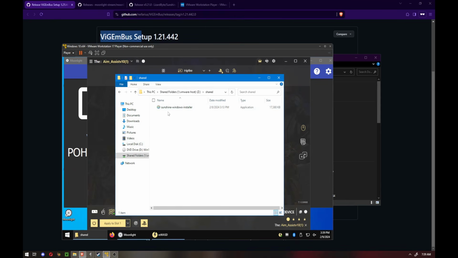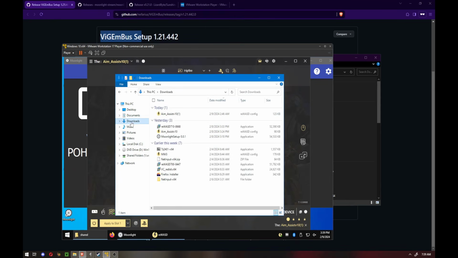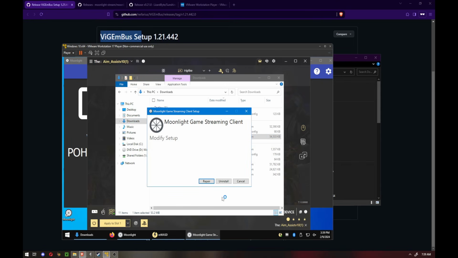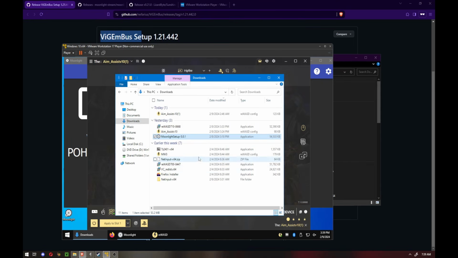But you don't want Sunshine here. You're going to put Moonlight instead, because as I said, this is just an example. I already have Moonlight on my VM. I don't need it. So once you've done that, you're going to install Moonlight, and you just go through the setup process and install it as you would. Once that is done, you're going to want to configure it.